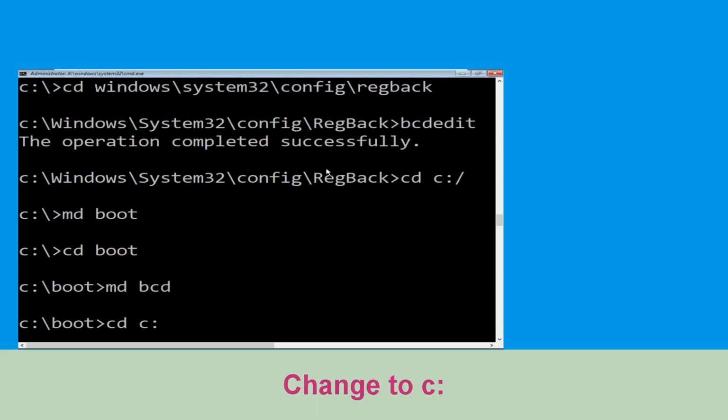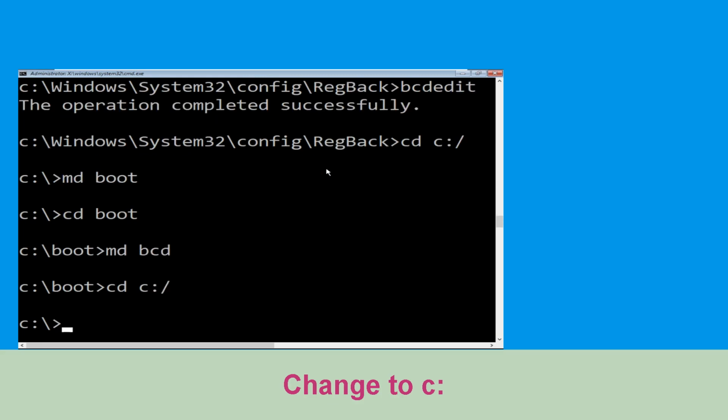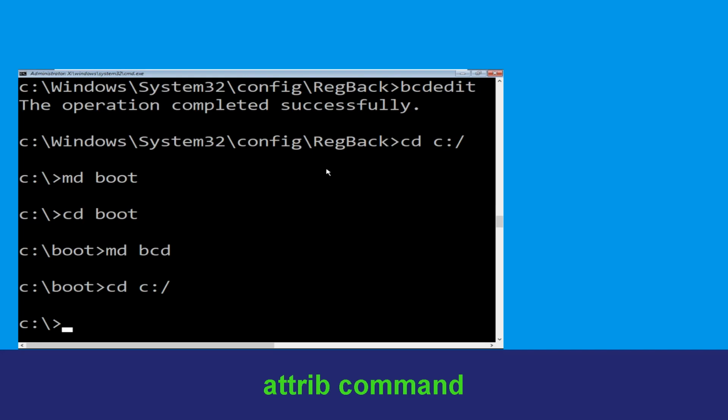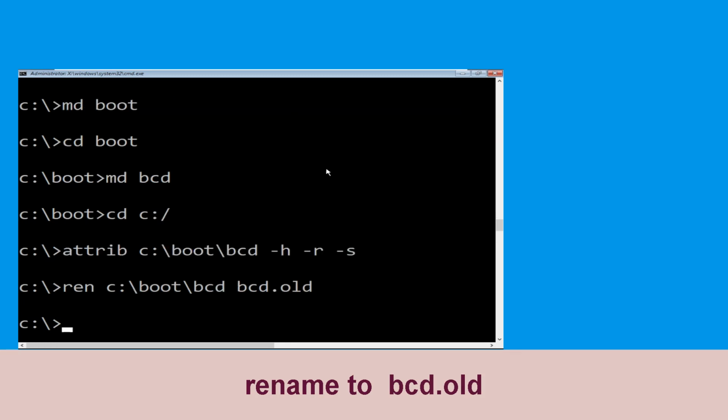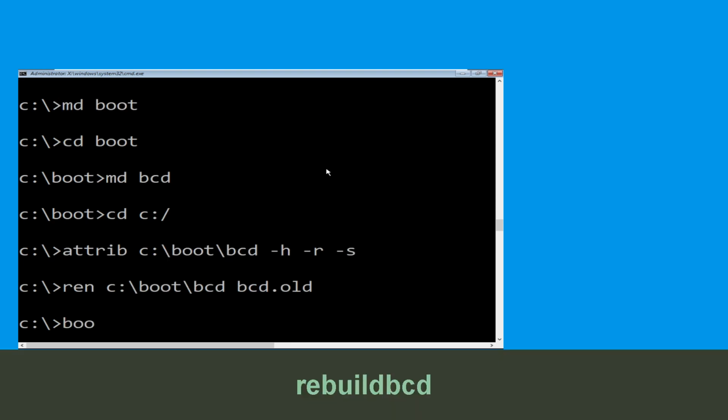Type cd c:/ and hit enter. Now type attrib c:/boot/bcd -h -r -s and hit enter. Now type ren c:/boot/bcd bcd.old, then hit enter. Type bootrec /rebuildbcd and hit enter.